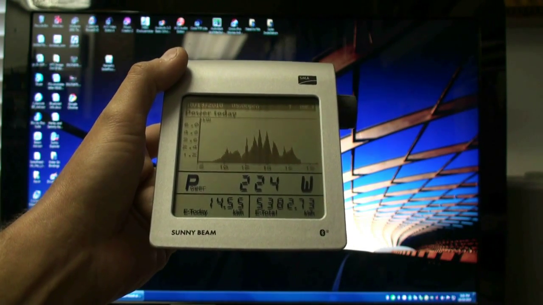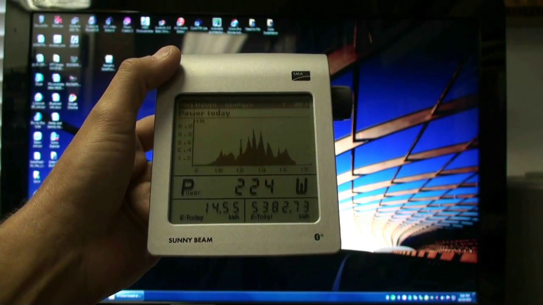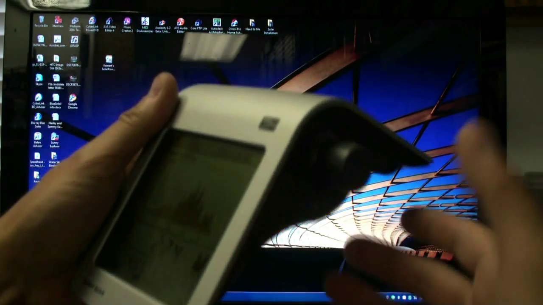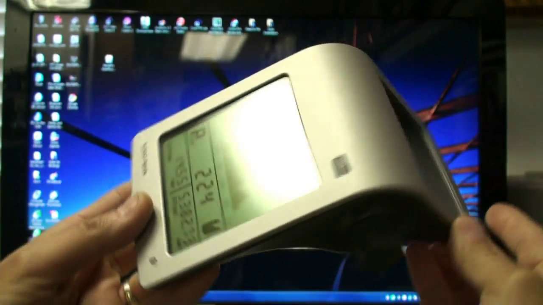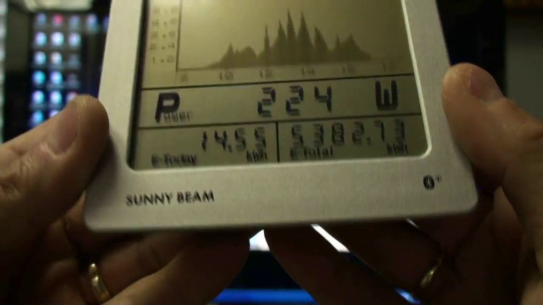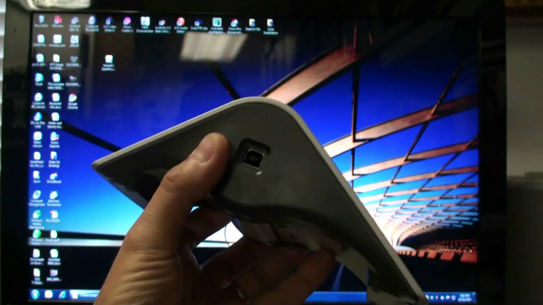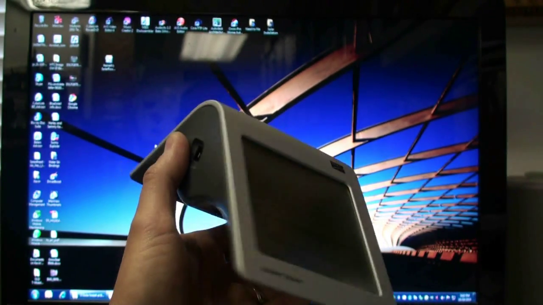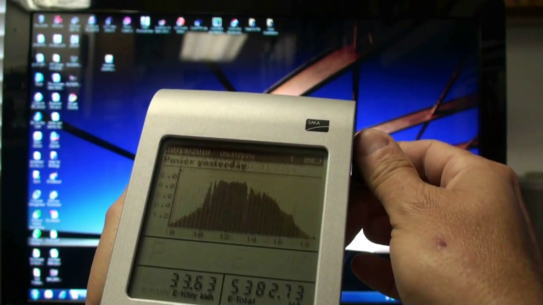This is a demonstration of the macros that I've written for my computer that work in Excel 2007. And the macros will give you graphical outputs for this device, the Sunny Beam by SMA. The only thing you can do is hook up a USB cable and download CSV files, which represent one file per every individual day.